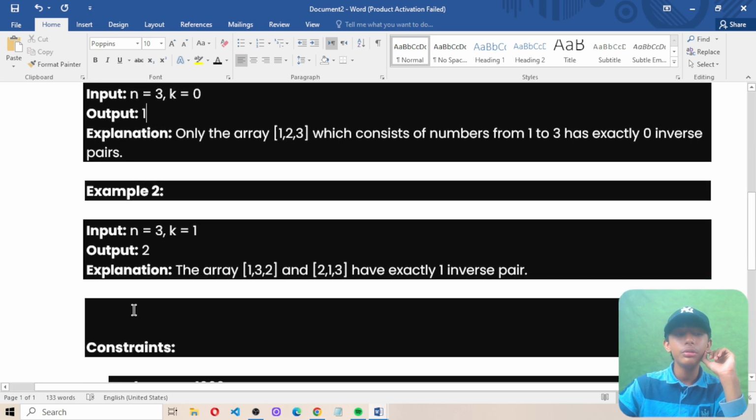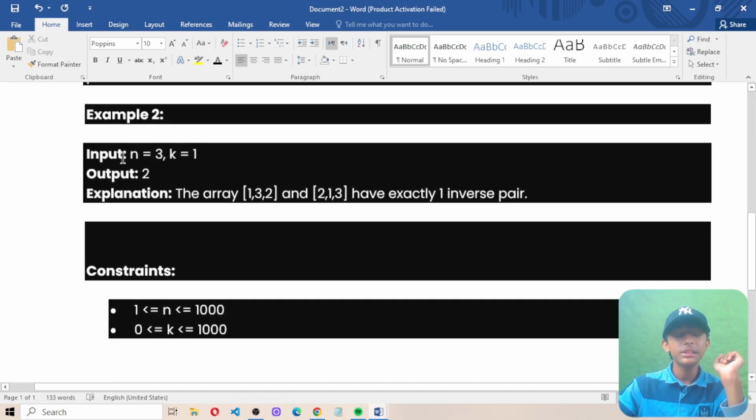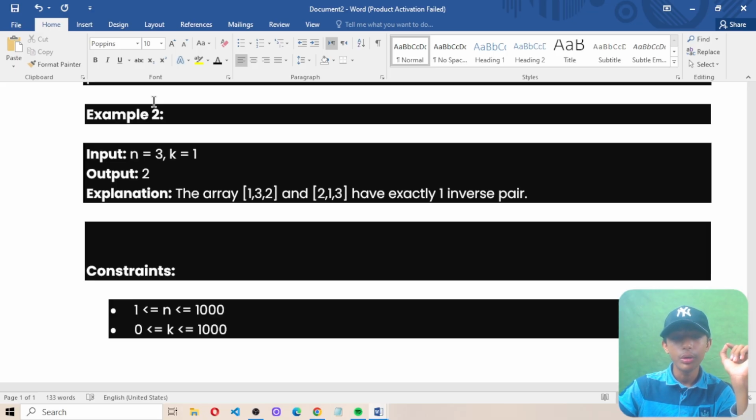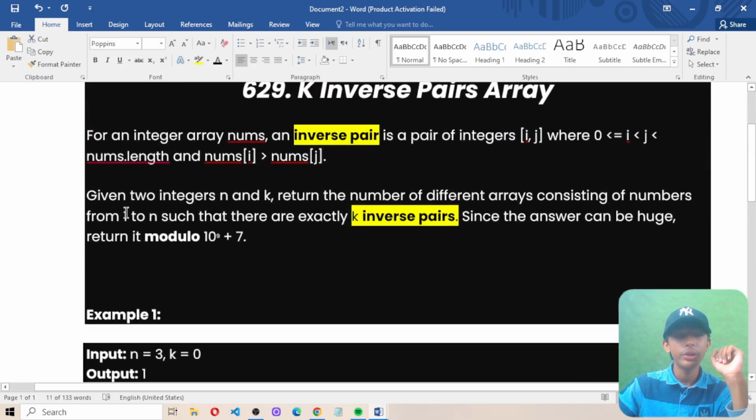The second example is similar to the first. Here n is 3 and k is 1, and the output is 2. Why? Because the arrays [1, 3, 2] and [2, 1, 3] have exactly one inverse pair. So that's why the output is 2, and the constraints have also been given, so you can view them if you want.